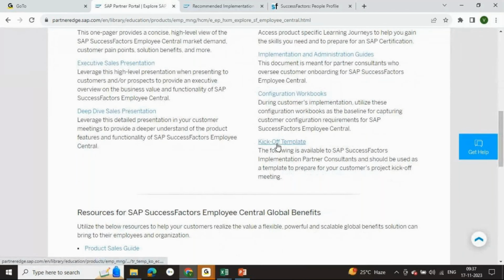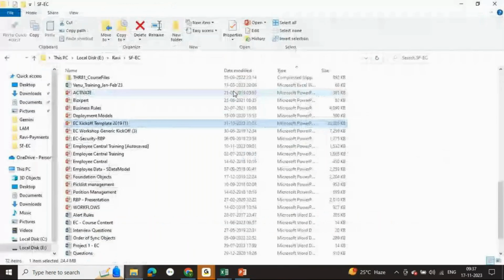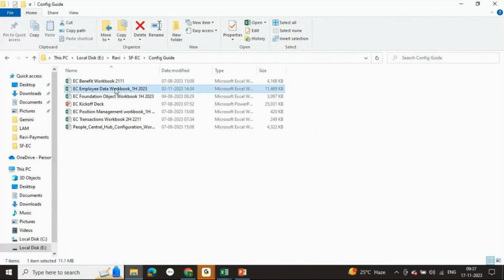Within configuration workbooks, we have foundation object workbooks, which are about the objects. We have the employee data workbook, which is all about the employee data, what you want to see. We have position management and transaction workbooks, for all those transactions that you perform for an employee, like hire, transfer, promotion, suspensions, terminations, data changes, position changes. What all transactions you want to use are tracked in the EC transaction workbook.